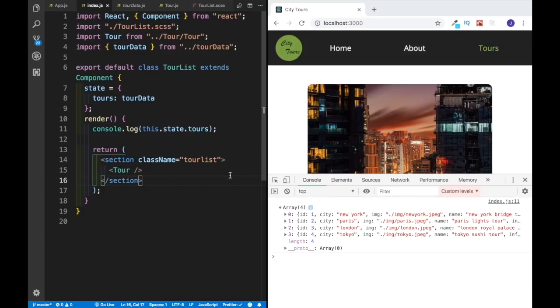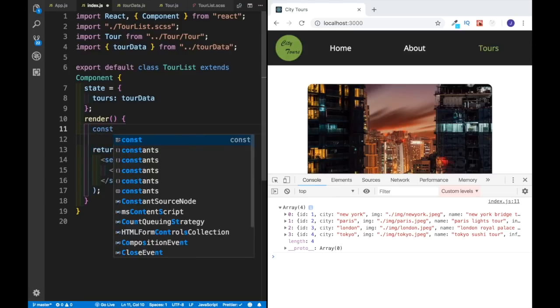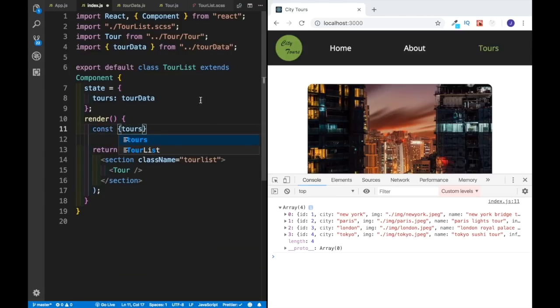Now our next step would be displaying, because for now we're just displaying one tour. So how can we do this? Well, there's a couple of options, meaning we can destructure it or not. In our case, let's just do a little bit of destructuring. We know we have const, so we can access the tours, and I just want to access these tours in the state.